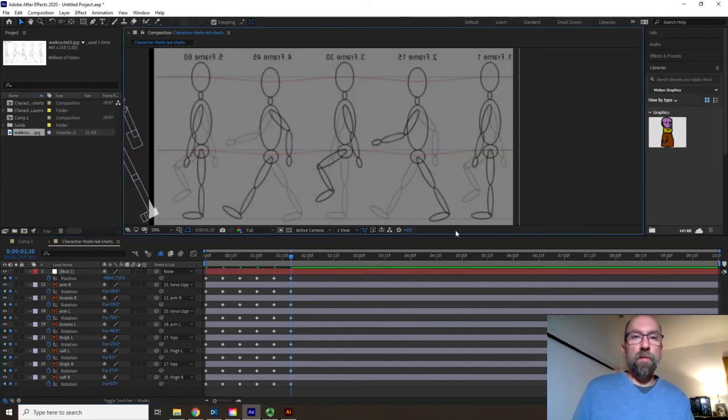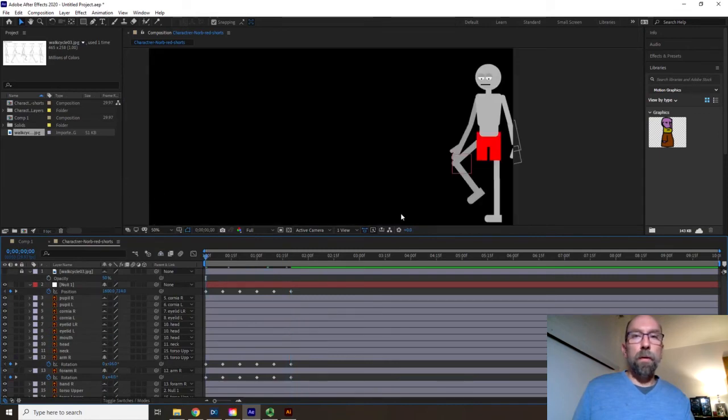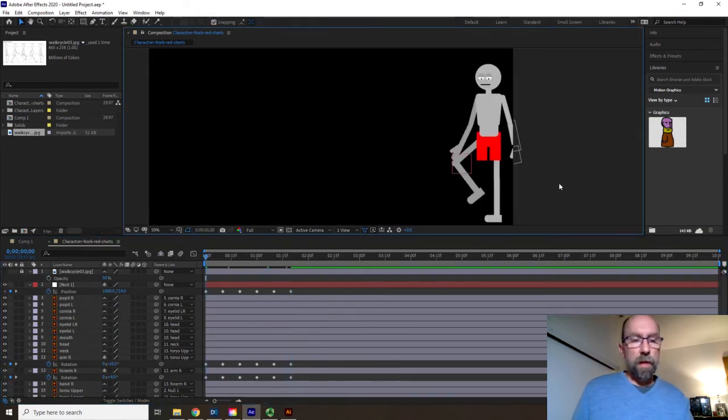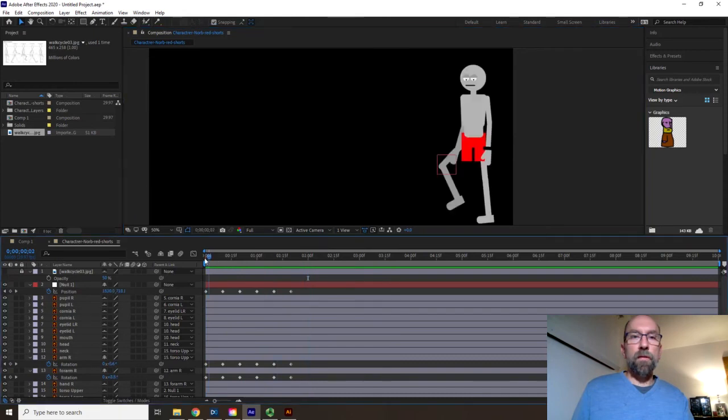Great, and now we should have a little bob. I'm going to go ahead and turn off this layer here so we can see it a little bit better. All right, deselect and play. Great, and there's a walking cycle.